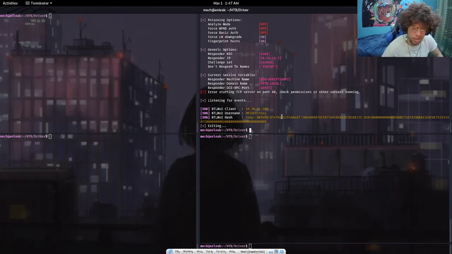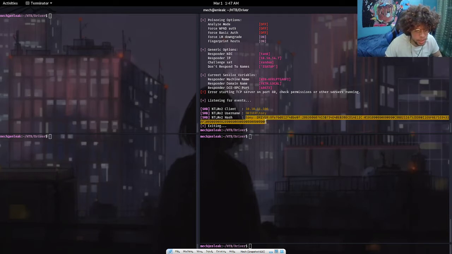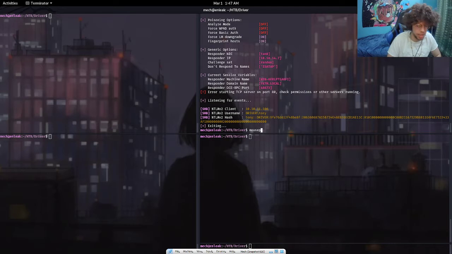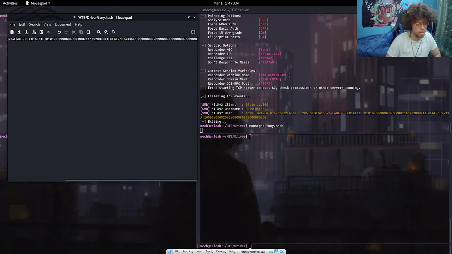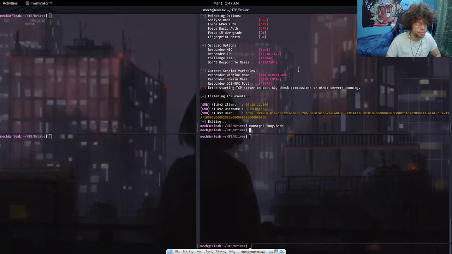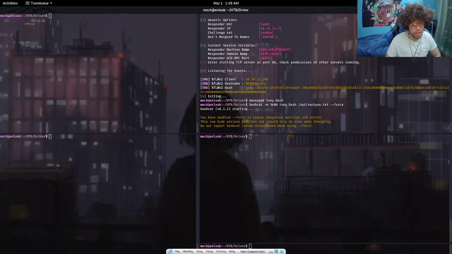We can exit. All we need is the hash. We don't need it to keep running. You know what I'm saying? So let's copy this hash into a text file. Tony.hash. And now we can crack it offline. Hashcat, mode 5600. We're gonna do tony.hash and then rockyou and the force flag.